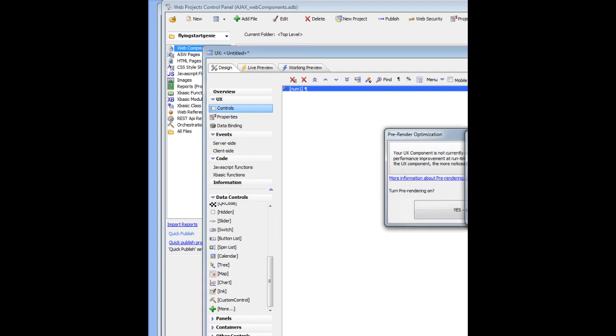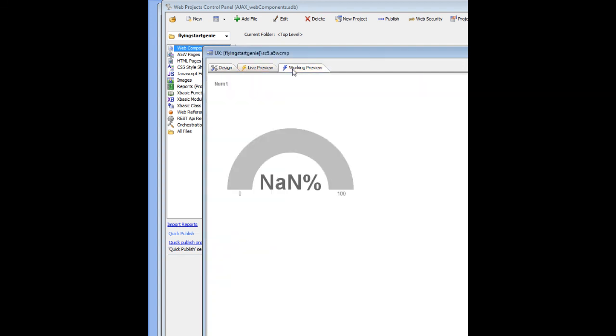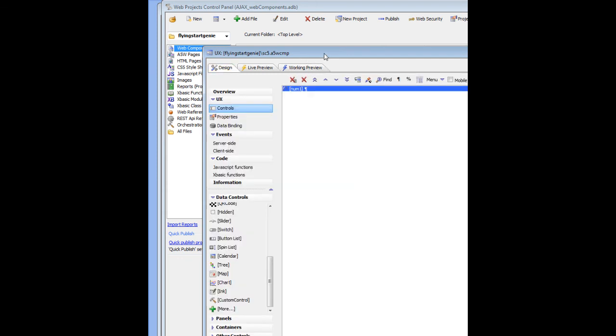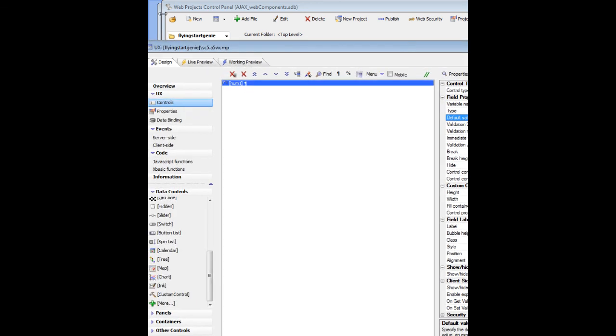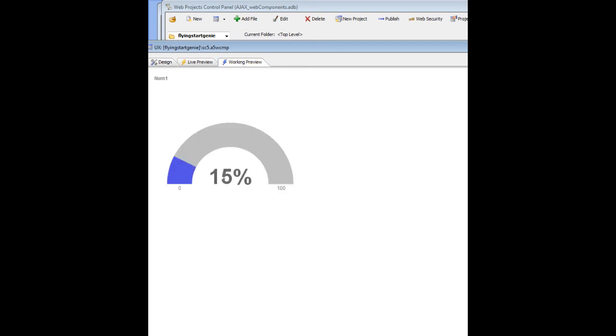We'll turn pre-render on, and then go over to working preview, and you can see now we have not a number because we haven't set any value at all for the control. So let's go over here to default value and set the default value to say 15. Go ahead and save it now and preview it, and you can see now there's the number showing 15, and you can see that as the number got set there was animation turned on.